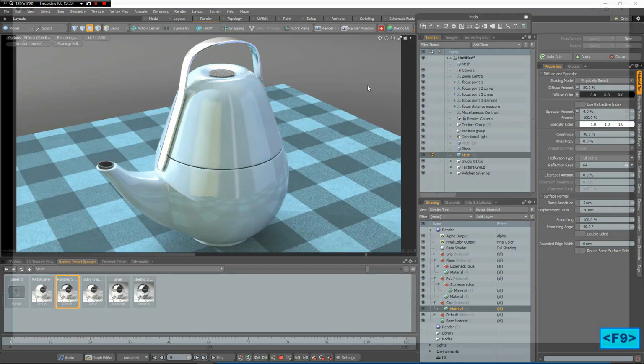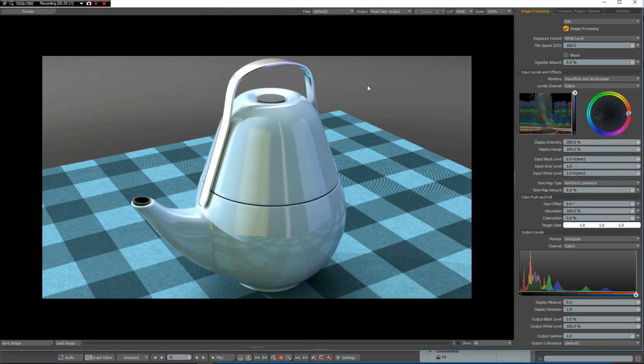Now a render. So here we are. That's it for now. I think this teapot looks pretty amazing.